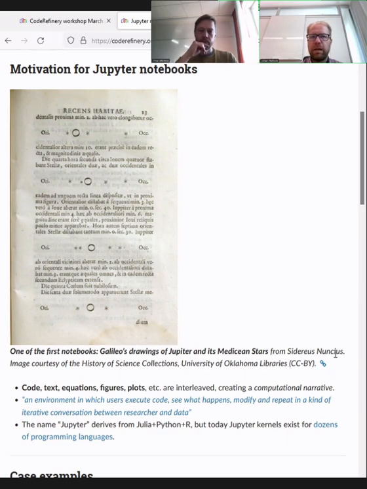And this is a very good playground when you work with it on your own. And it's also a very good tool for you to interact with colleagues as well as with the scientific community at large. The name Jupyter derives from Julia plus Python and R. But today we have Jupyter kernels also for a number of additional languages.